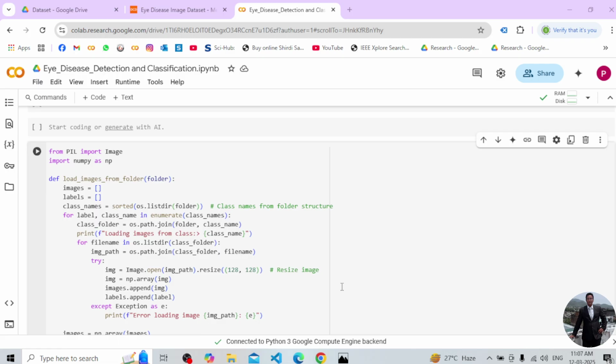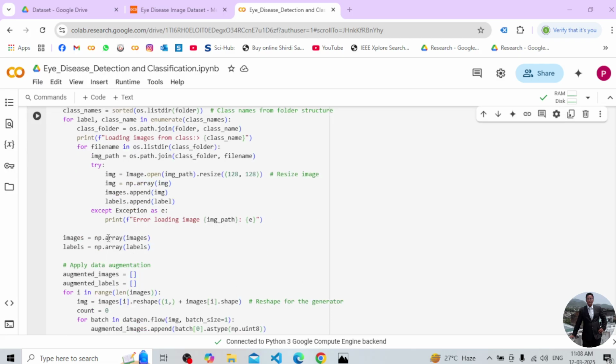Next, what is actually happening in this code is it will loop through all the image files in the class folder, open each image and resize it to 128 by 128 dimension, and convert the image to a NumPy array form for smooth training. It also appends the image to the images list, and its corresponding class label to the labels list. Next line of code, images = np.array, labels = np.array, converts the Python lists into NumPy arrays for faster processing.